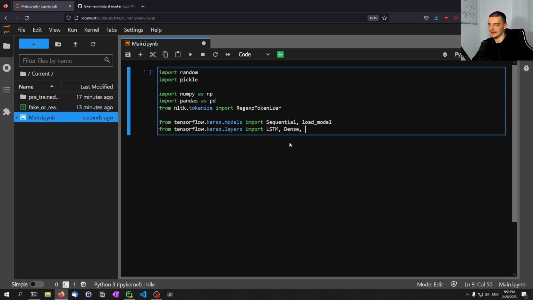Dense layer. So LSTM is basically a recurrent neural network layer, long short-term memory. And this is what you want to use for stuff like next character prediction or even stock price prediction, or next word prediction. This is a very useful layer for this. The dense layer is just a fully connected basic layer. And then we also want to have an activation layer.